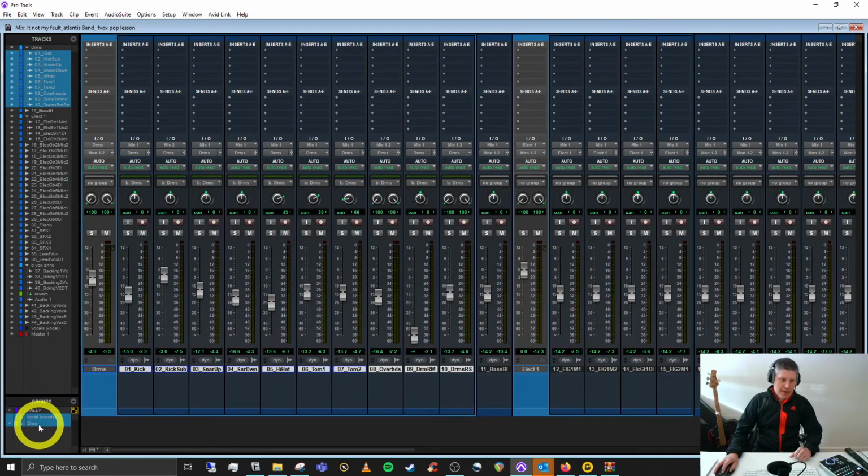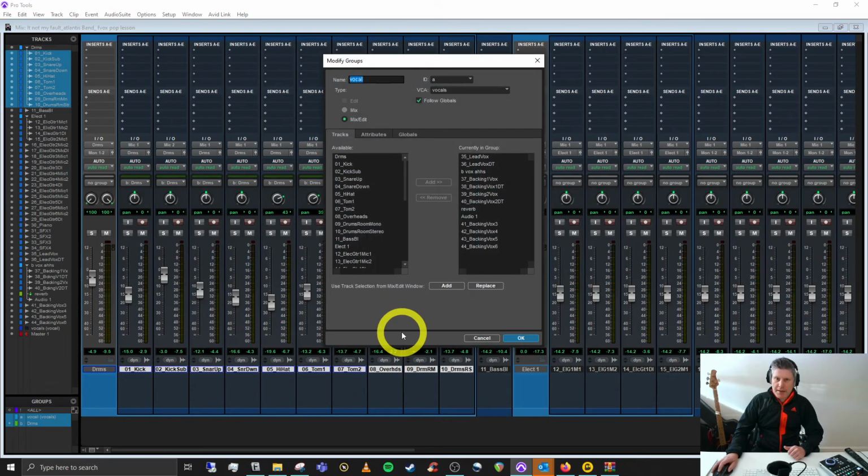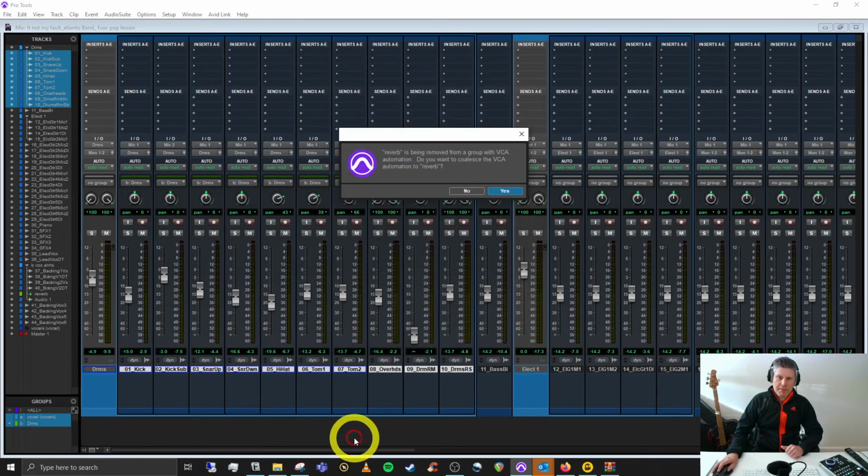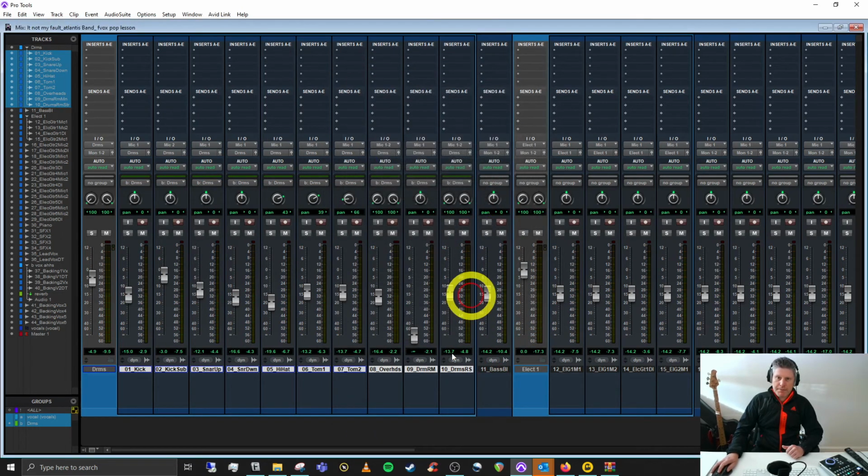There's modify keys which will allow you to make changes to your groups and how they're displayed. You can hide groups. If you want to make any changes to your group, again you can select groups, you can edit your groups, so also modify groups. And let's say on the vocal group, I thought, hold on, I don't want the reverb in the vocal group. I can remove that and say OK. That's associated to a fader.